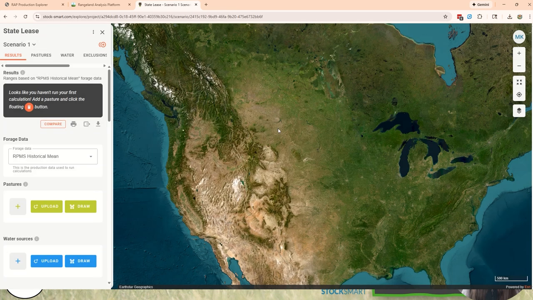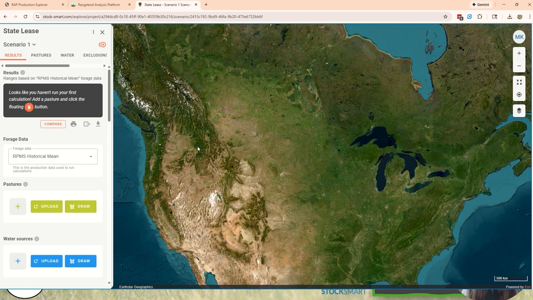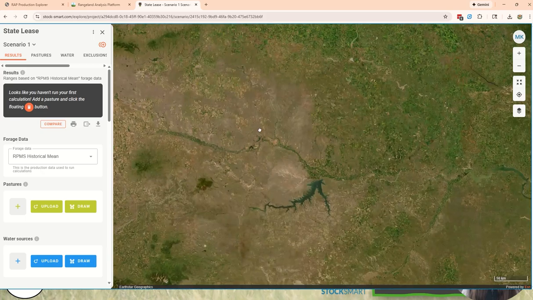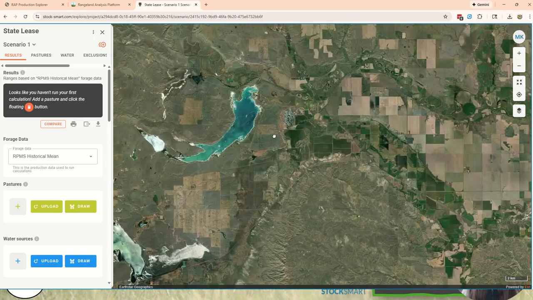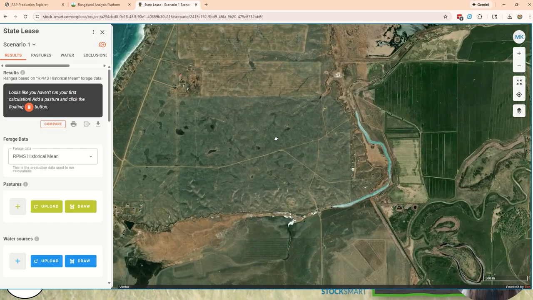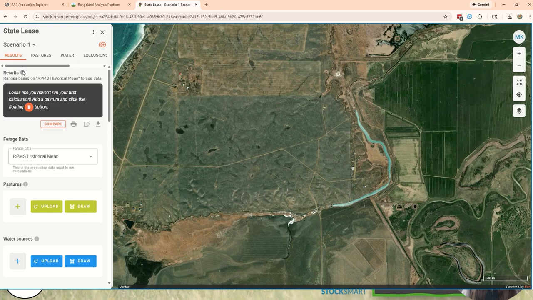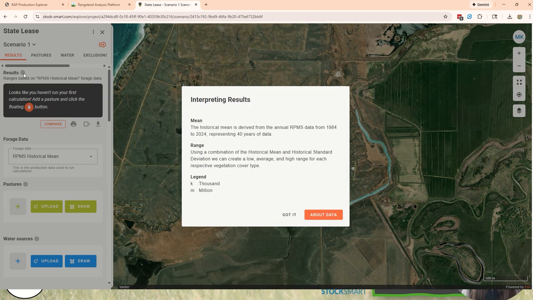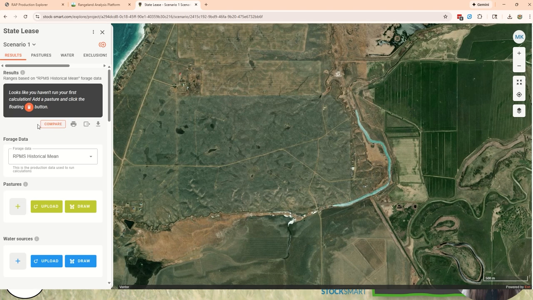So now that I have started a new project, it's going to ask me some different information here. The first thing that I'm going to do is scroll into where I want to draw my polygon that's going to be representing my area. Like the Rangeland Analysis Platform, you can click these little more info icons to get some information on interpreting results and what some of the data is going to be doing. So I'm going to say got it on this one.